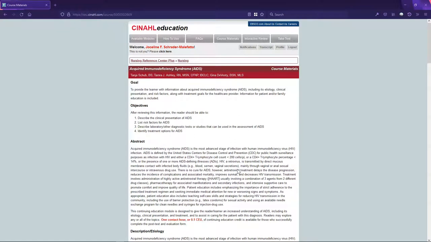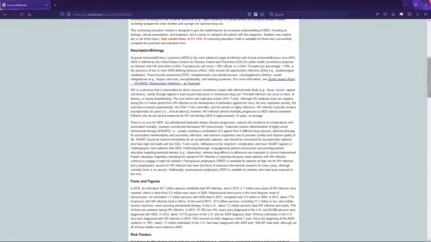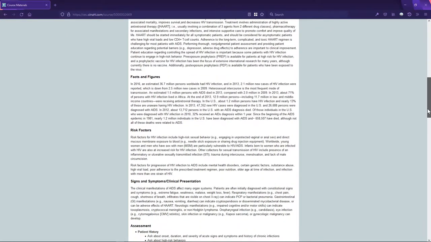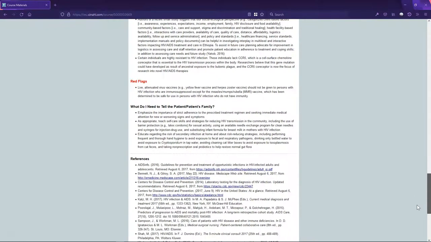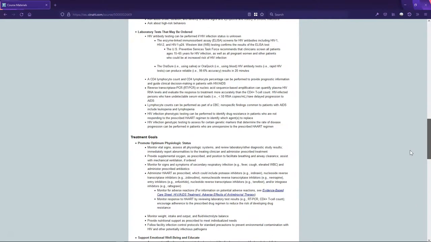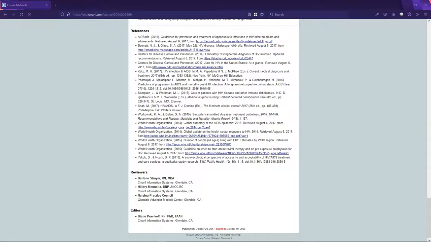The course materials are the heart of the module. You'll see the goal, learning objectives, and an abstract at the top. As you read through the module, you will learn more about the content. In this case, the module covers the etiology, treatment options, and other information for AIDS. You'll also see links to other materials in the main text, such as care sheets from Nursing Reference Center Plus. Finally, you can click on the links in the references if you want to review more. These links will only work if you are logged in, so make sure you always log in that way.